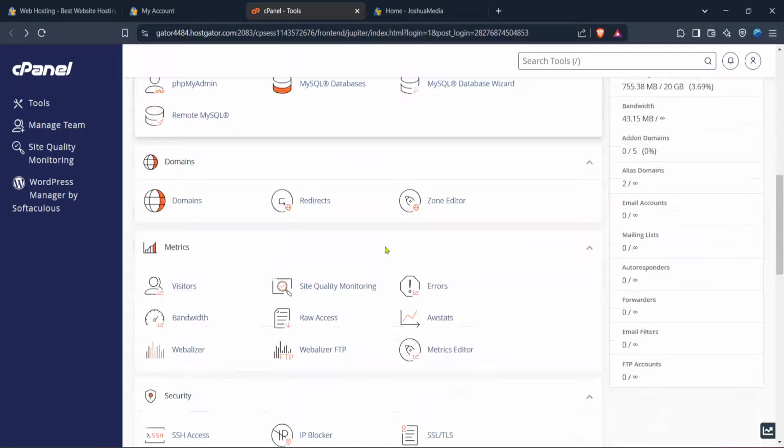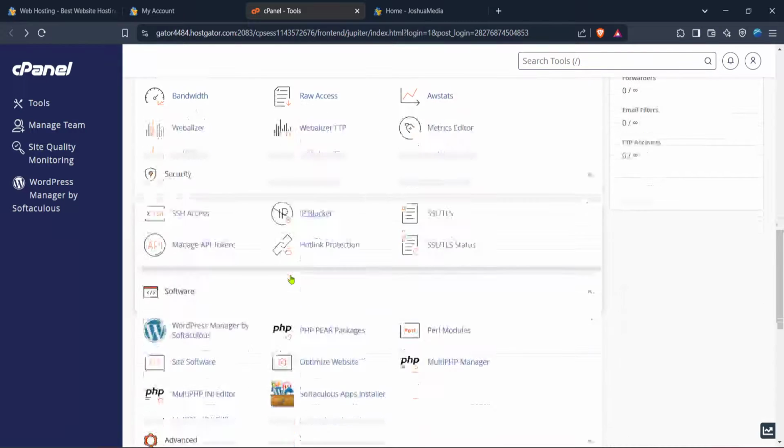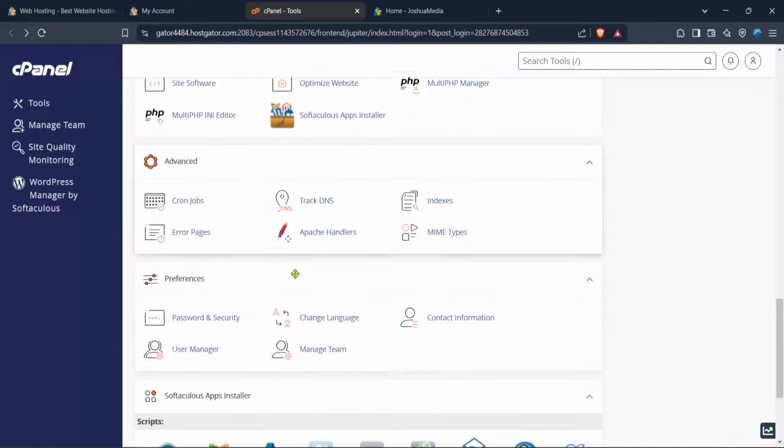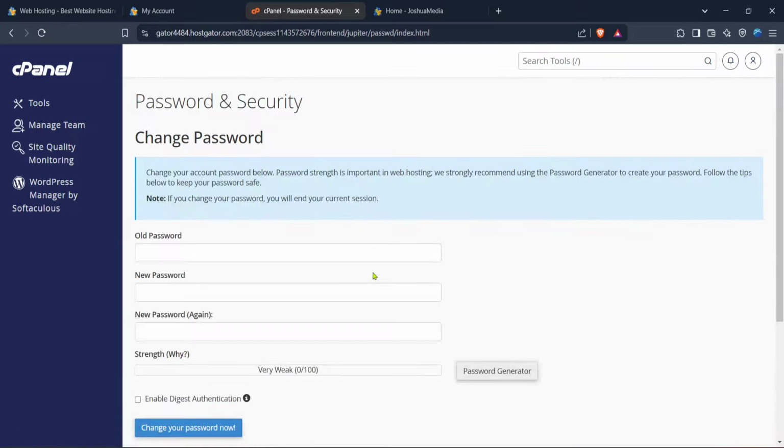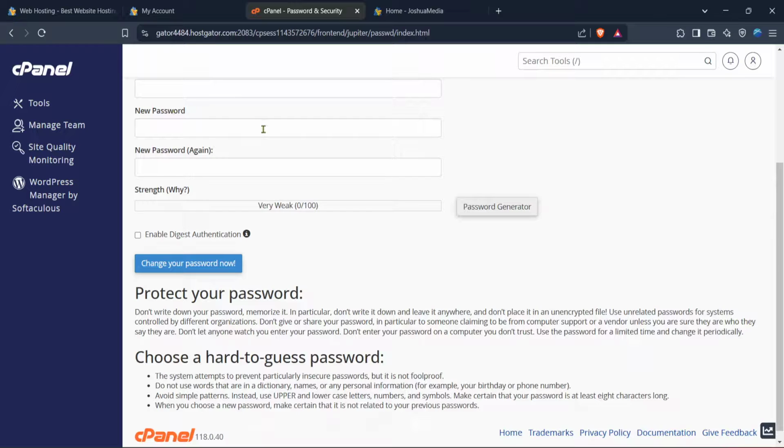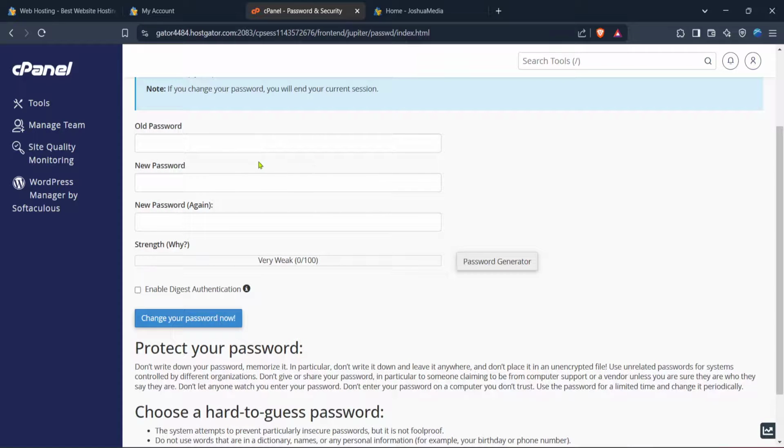Remember, a strong password typically includes a mix of uppercase and lowercase letters, numbers, and special characters, and is at least 8 characters long. Once you have created your new password, be sure to save your changes. And that's it. You've successfully changed your cPanel password in Hostgator. This not only helps in keeping your account secure, but also gives you peace of mind.